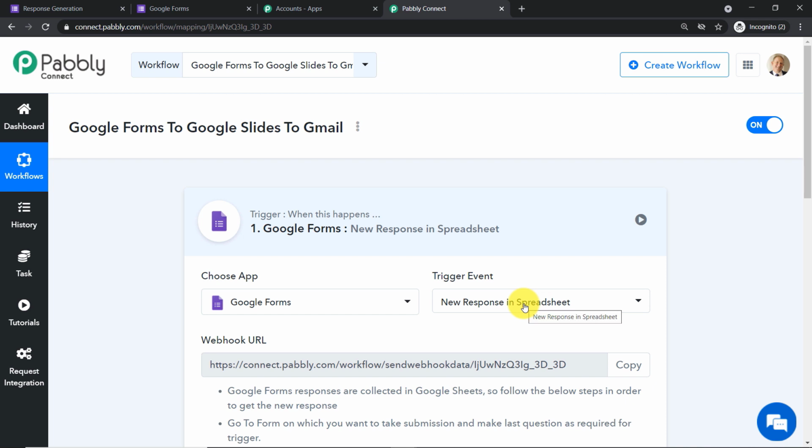Now in case you want more triggers of your choice, you can make a request to our team at admin@pabbly.com to custom build a trigger event for you. But at present, I'm going with New Response in Spreadsheet.